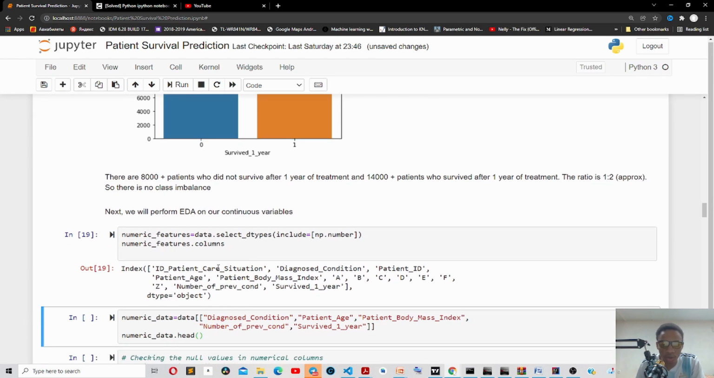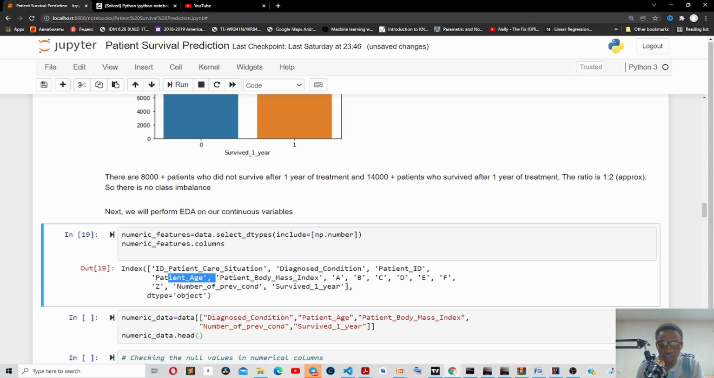features with columns only. We have the ID, patient case situation, diagnosed condition, patient ID, patient age, patient body mass index. This is the patient mental condition. These ones, they are categories from A to Z, and then number of previous condition, and then we have survived first year.